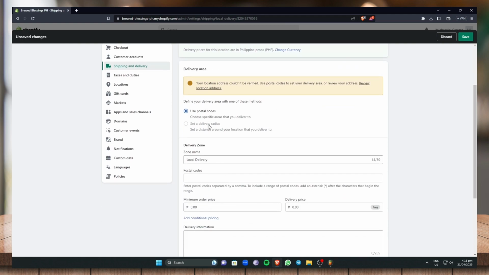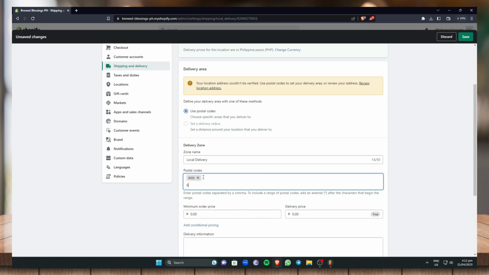So just click on that and just choose use postal codes right here, or you can just set a delivery radius, so set a distance around your location that you deliver to. Now personally, I just like to use postal codes because it is very accurate. And the zone name should be local delivery or anything that you want, and set up the postal codes that you want to deliver to. So for now, I'm just gonna click on the postal code of Cebu City and the postal code of my province city.